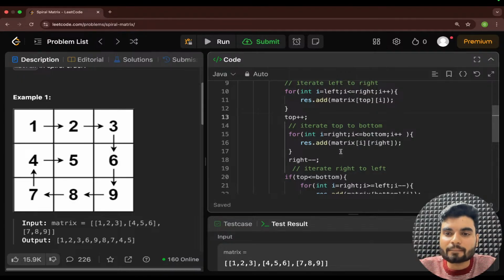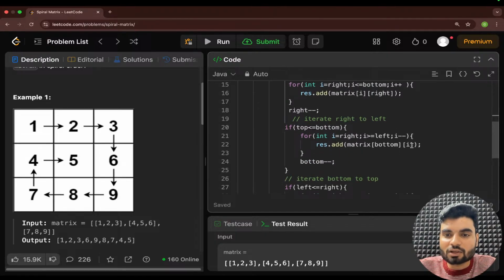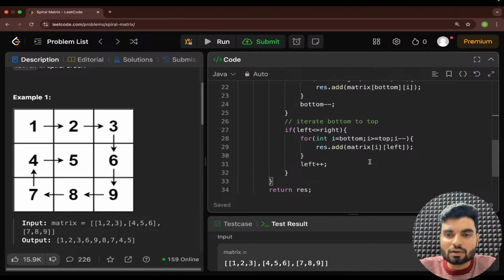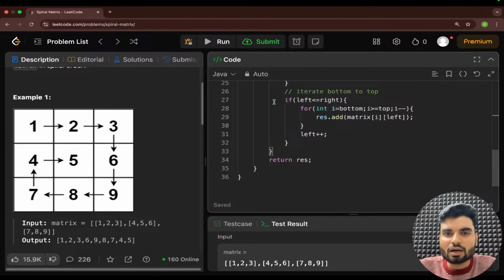We are doing the same thing. Correct only. Third time, bottom is fixed. We are doing the same thing. Makes sense. And bottom minus minus, makes sense. Now in the fourth thing, left is fixed. Correct only. Yeah, now this would work.